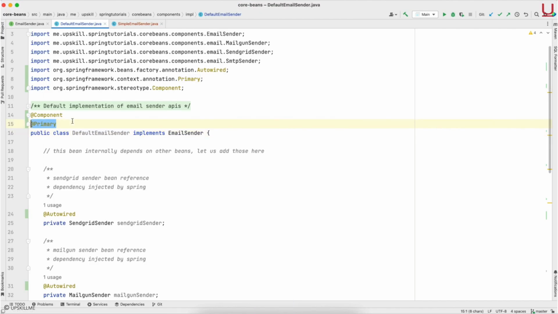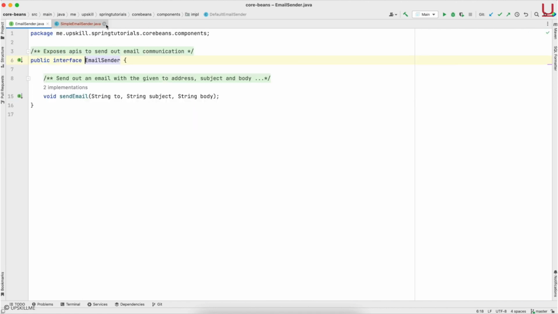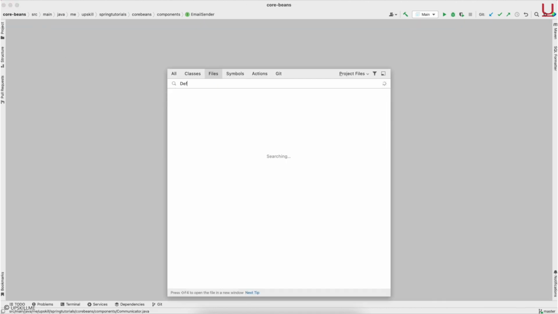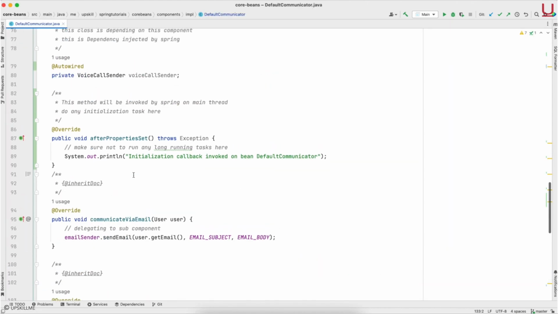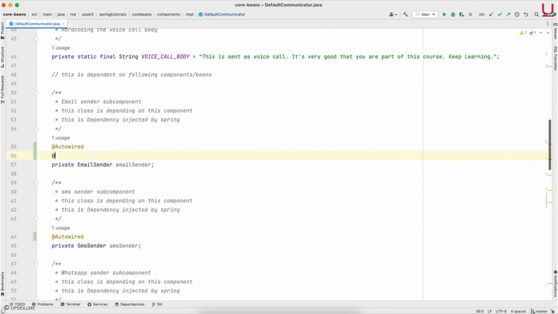We can also use qualifier in place of primary to resolve the ambiguity created by multiple beans of the same type. Qualifier has to be applied on the class property where we are injecting the dependencies. In this case, I am adding the qualifier to the email sender class property of the default communicator. So as you can see, I am specifically asking Spring to inject default email sender here.